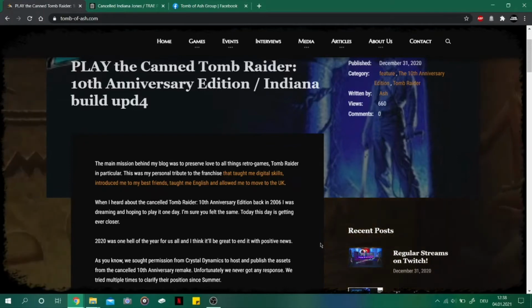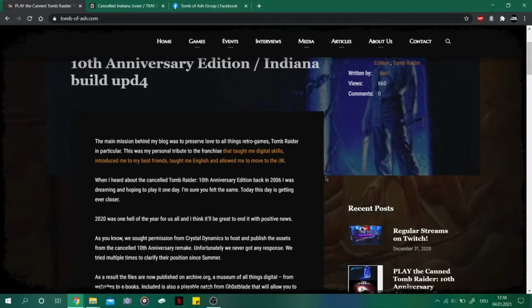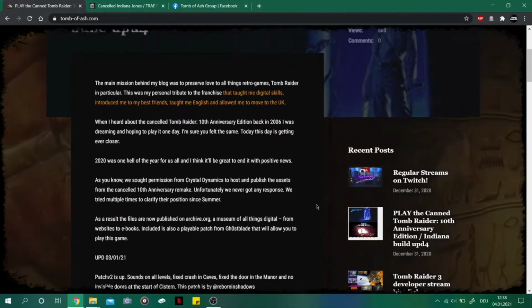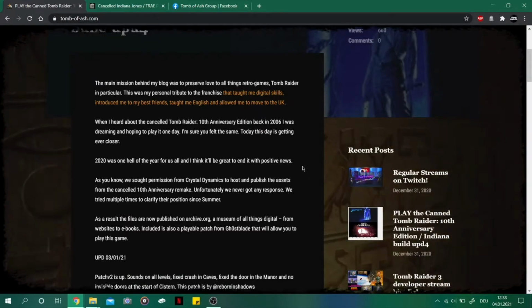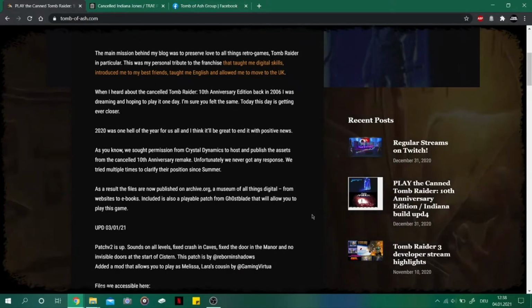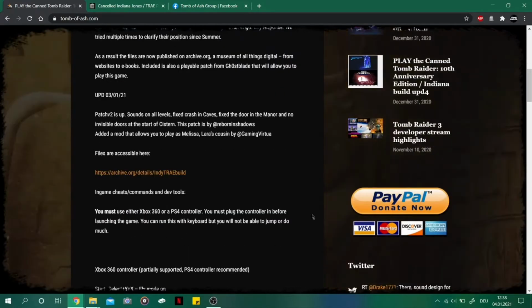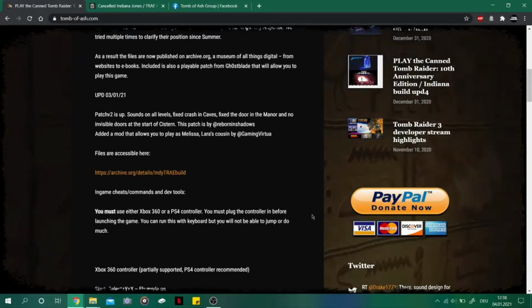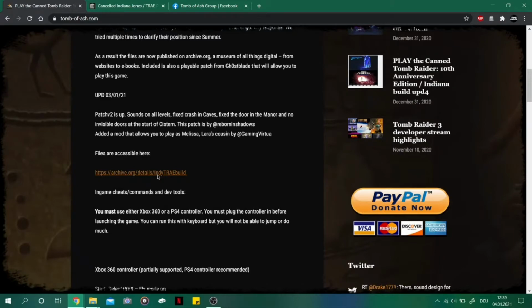But you can also just Google the Tomb of Ash fan site and you'll find everything there as well. So this build was developed by Core Design, I think in 2006. And unfortunately, as we all know, it was cancelled. But Tomb of Ash just chased after it, and after years and years of hard work, he finally managed to get a build and released it now for us to enjoy. So everything you need is basically on archive.org.